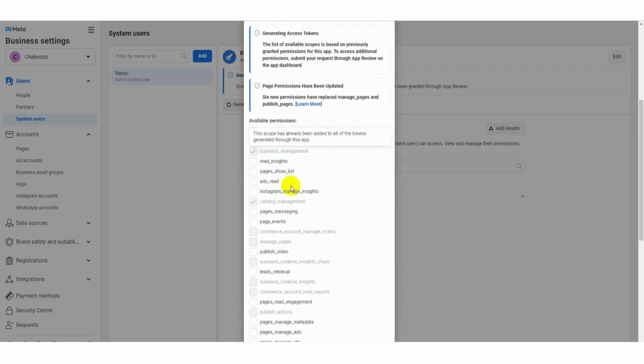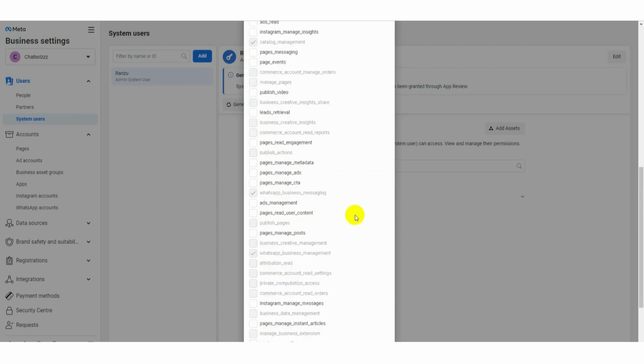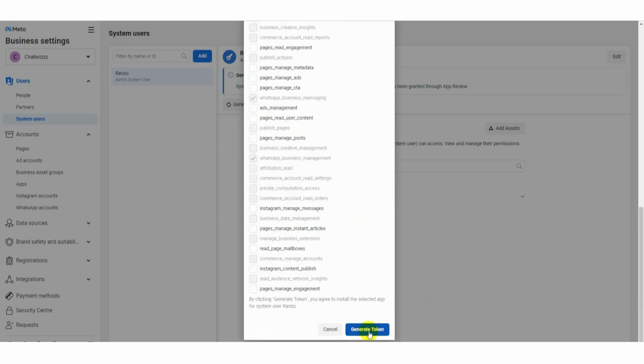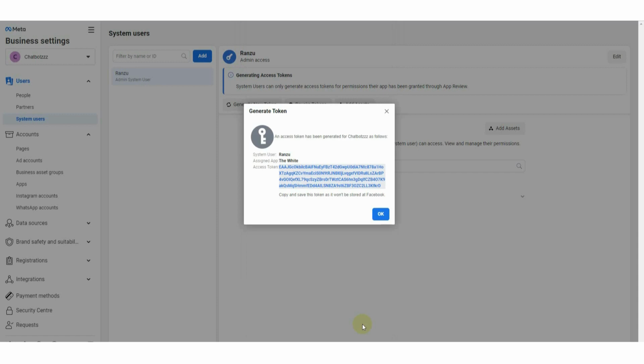Previously, we had only used 3 permissions. Now, we will add the catalog management permission. Then click on the Generate Token. To utilize the catalog feature on the WhatsApp chatbot, we need to use this new token to re-import the WhatsApp account. Copy the token.